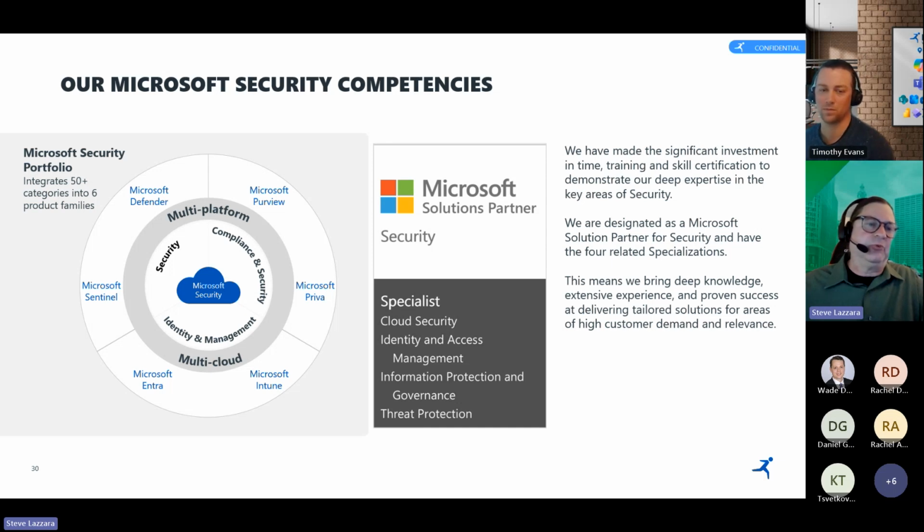And we cover the whole portfolio from Sentinel, Defender to Priva, Intune, Purview, and Entra. And it's an end-to-end security solution. So that is the direction that we as Valorem Reply's security group go for, across the board.